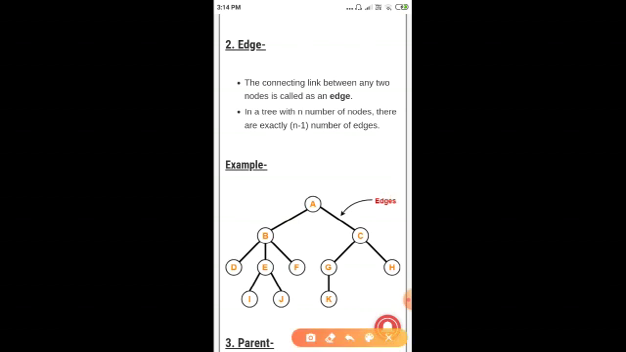See, this is one edge, this is one edge. Here these two are connected by this link, so we call it an edge. So what is an edge? A connecting link between any two nodes is called an edge. If n nodes are there, how many edges should be there? Exactly n minus 1 edges. In a tree with n nodes, there are exactly n minus 1 edges.